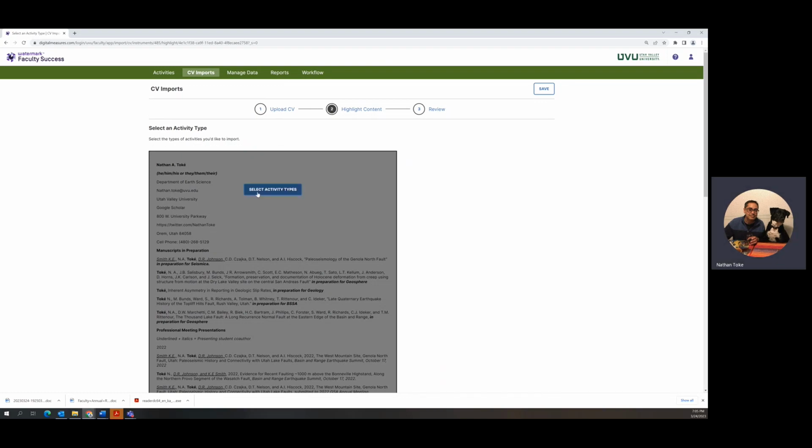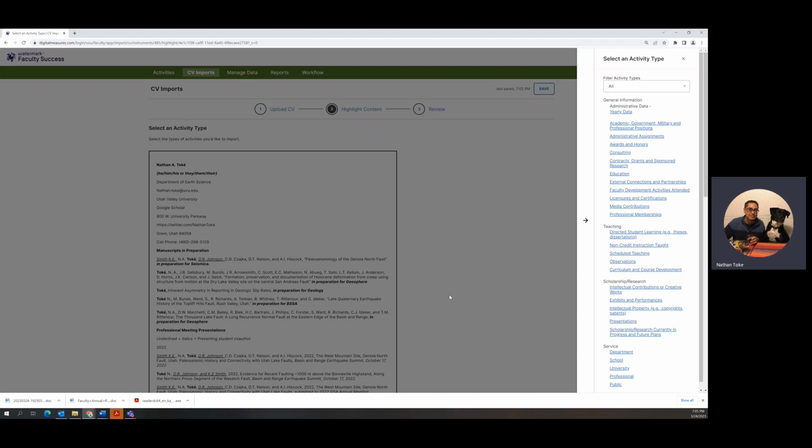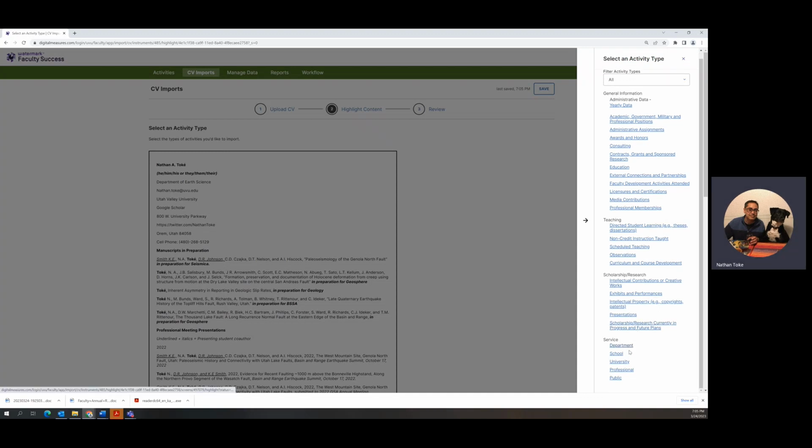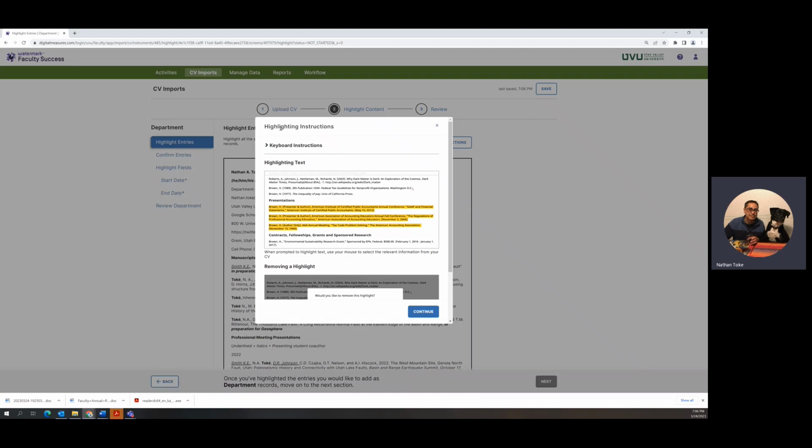Basically, the first thing it does is open the file. You can see roughly a preview of it, and then you choose to select the activity types that you want to fill in. Just for an example, I'll choose departmental service, and I'll enter a few examples for this video because I haven't done that one yet. Once we click on that category, it's going to ask us to highlight things that are relevant to this entry. When prompted, highlight text to extract information from your CV.